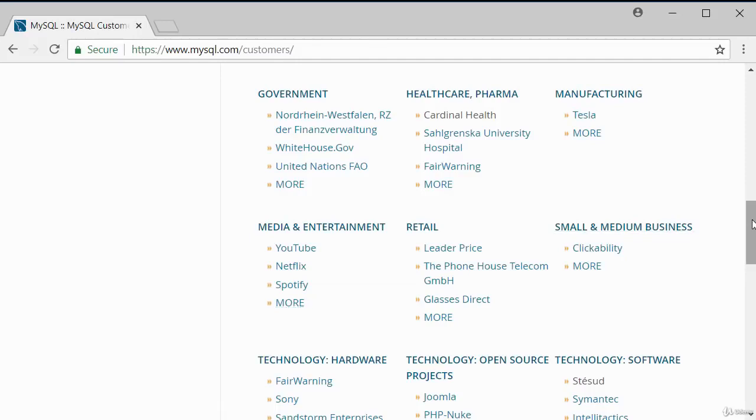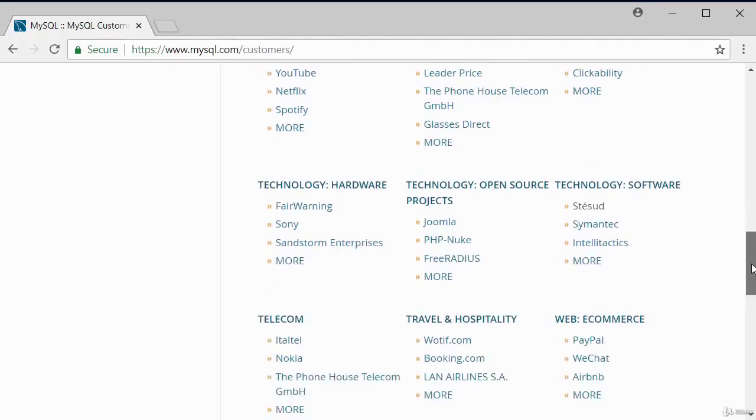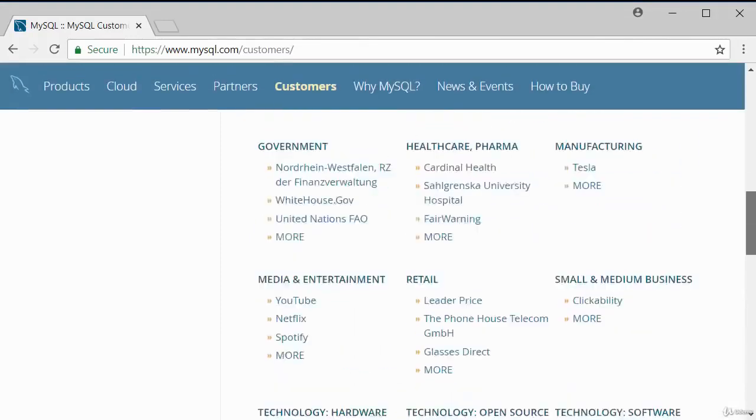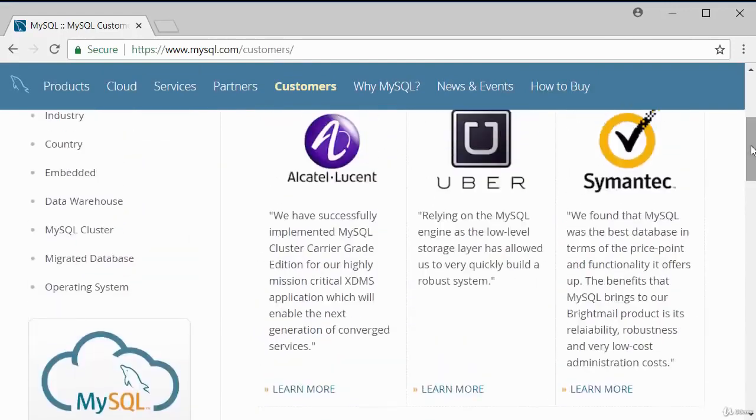So there are some key heavy players here using MySQL as a database. Feel free to look through this list, and that shows you how popular the MySQL database is.